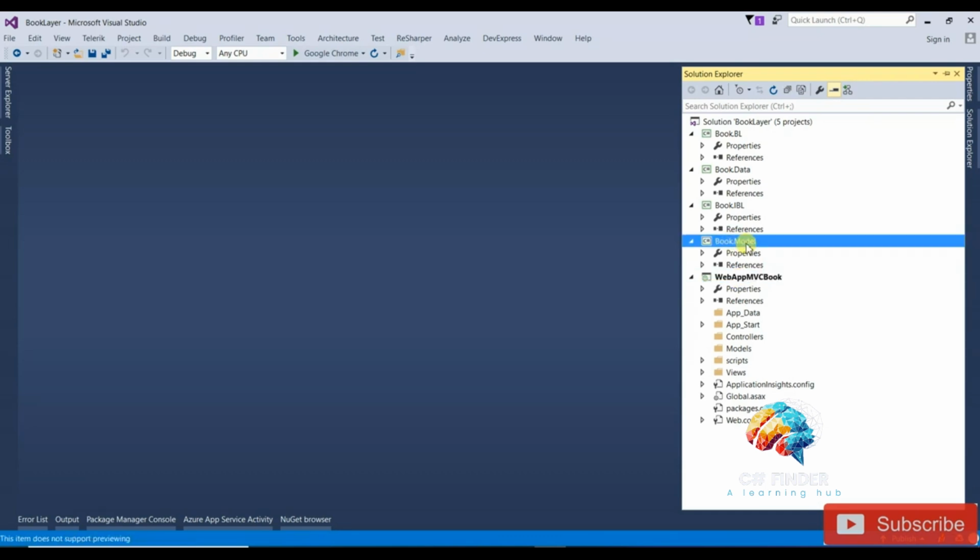Now the model layer is where all my model classes and properties are declared. Here we will add the properties and all the fields. IBL contains all the interfaces, where the abstract methods are declared. This is the layer where all my interfaces are defined. Here we are going to create all those interfaces, because we are creating an abstraction between the two layers.